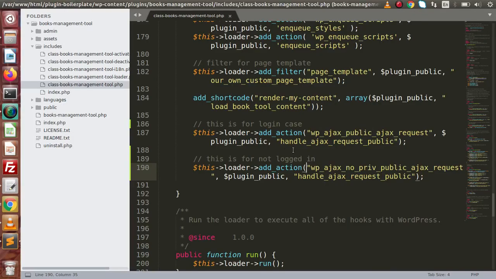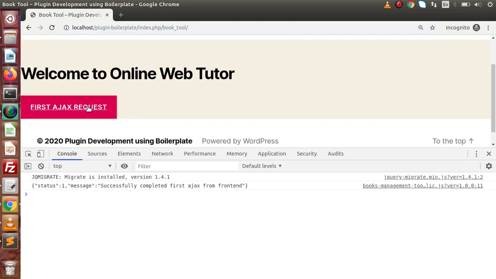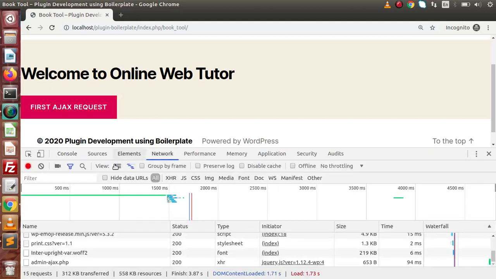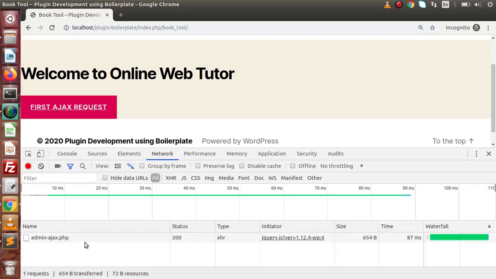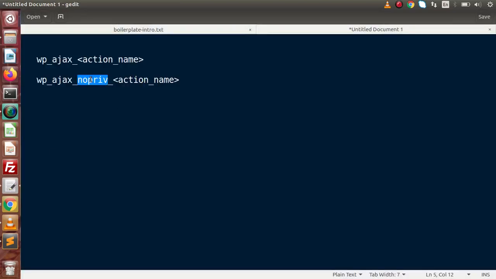So if I go back to our editor and remove this underscore in nopriv, save this change, go here, reload this page, and click on this button, now as we can see, we are successfully requesting our server and getting the response in the console here. If we go to the network tab and check again on clicking this button, this time we are getting a 200 status instead of a 400 bad request. So this was our mistake. Actually we don't have an underscore here, just remove that, and we need to write wp_ajax_nopriv for no privileges, and all the things remain the same as what we have seen so far to make an Ajax request.